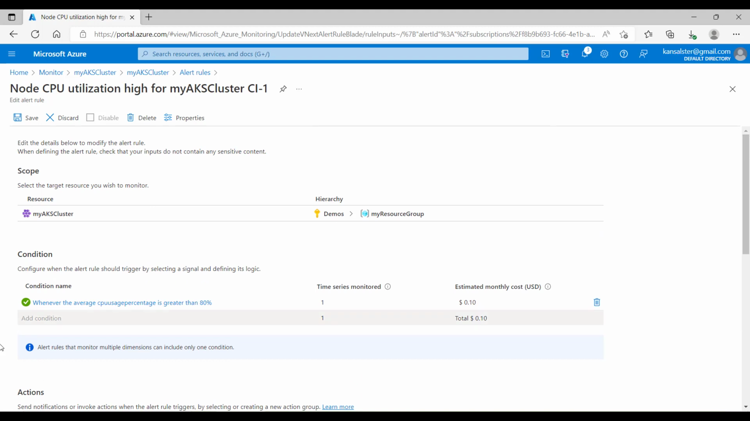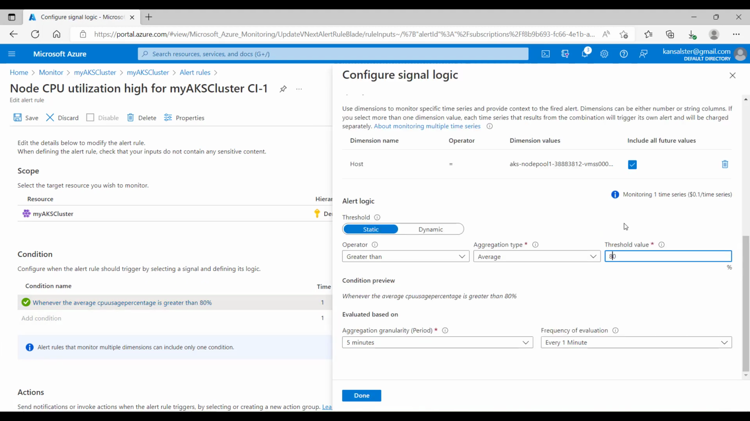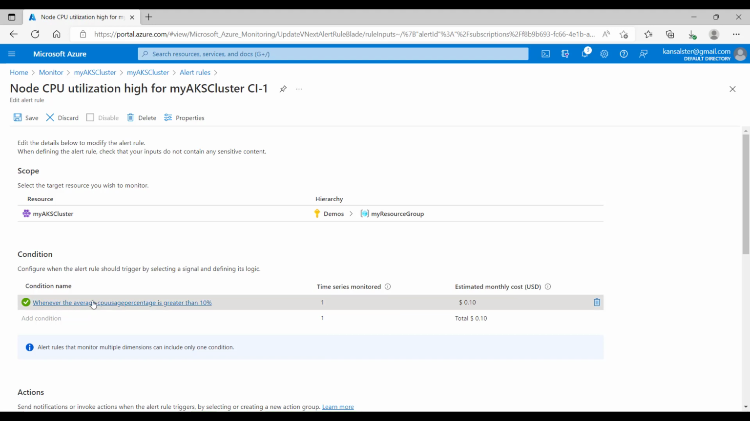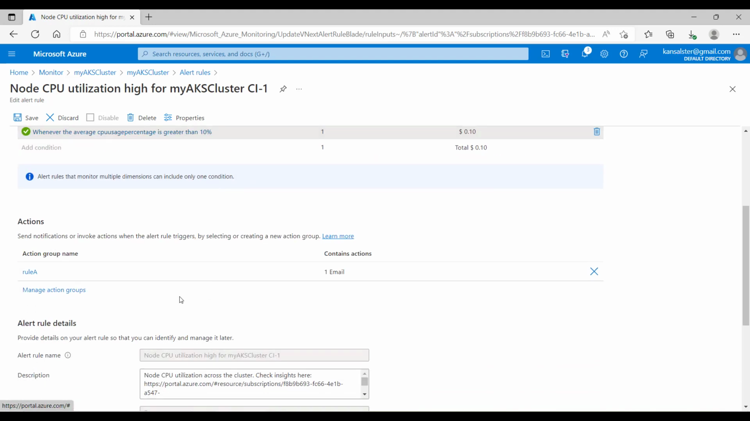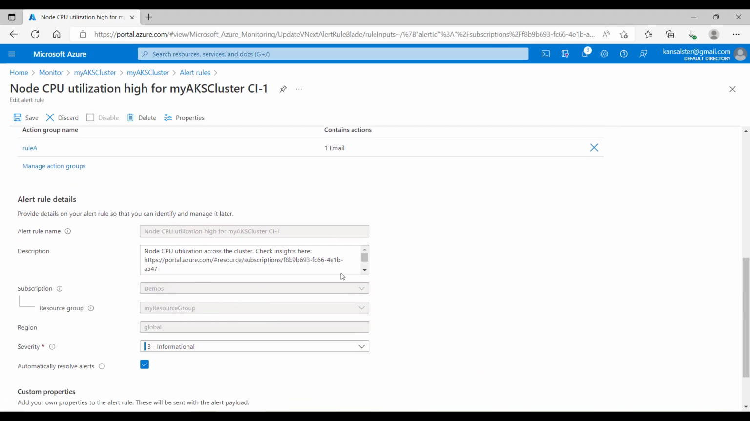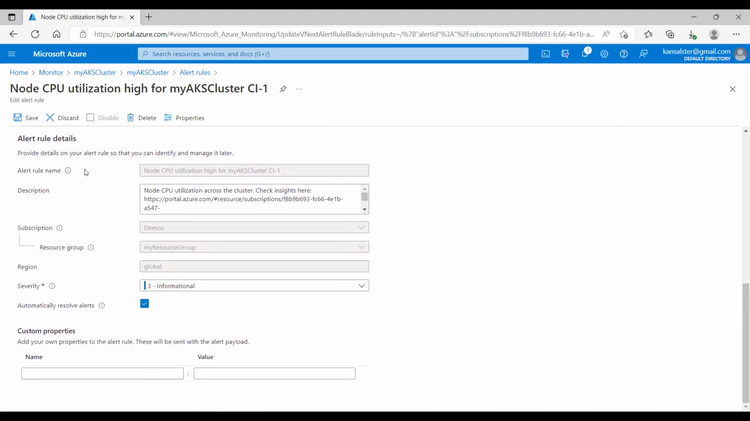Let's do a small modification here. I'll just click on the condition name. Let's make it a bit aggressive so that we can see the alert soon. Let's make it just 10%, though this is not recommended for production. I just want to see the alert soon, so I just change that to 10. Let's click on Done. So now if average CPU percentage is greater than 10%, it is going to send an email notification to my email address. That's it. Now let's go ahead and save it. Alert rule has been updated.